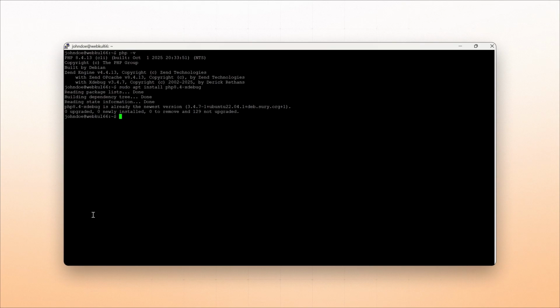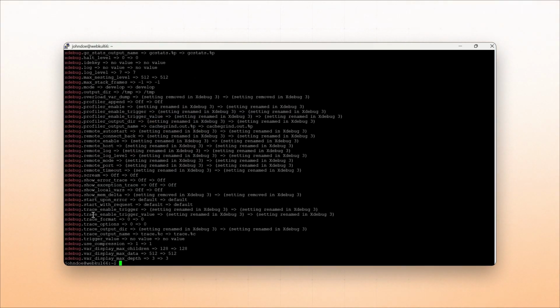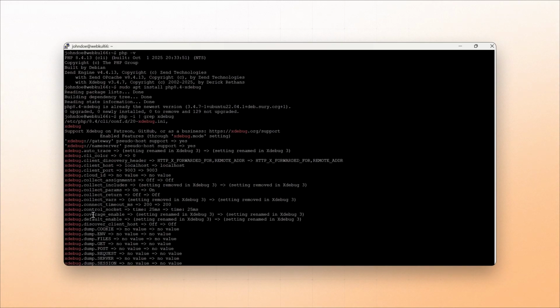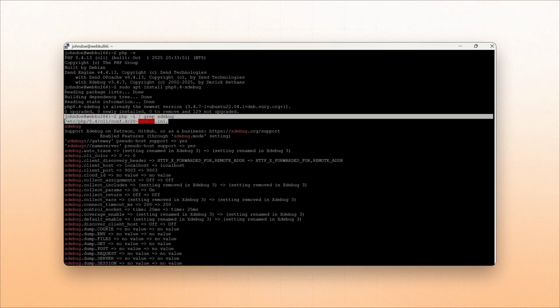Now, how can we check whether Xdebug is installed or not? For that, we will run the command php -i and grep for xdebug. This will show you the directory path in which Xdebug has been installed. So, Xdebug has been installed. Now it's time for the configuration, as this file is responsible for the debug. Clearing the screen. Now access that file, which is responsible for the configuration.